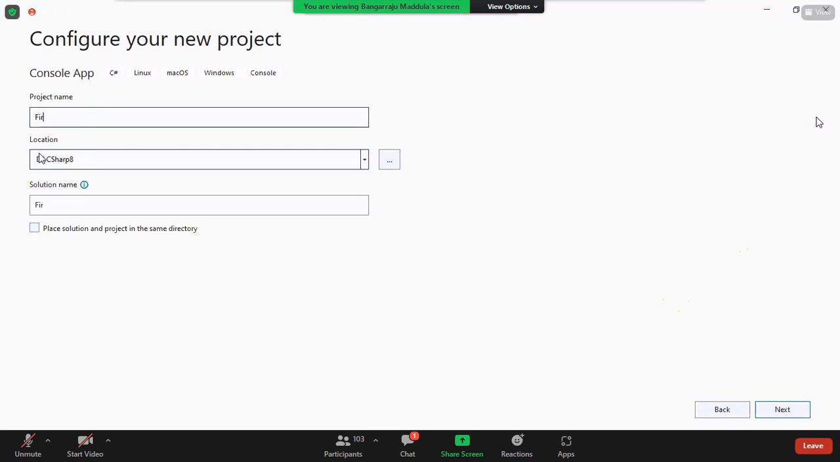I will name it as first project. So guys, observe it, I'm naming it as first project. Now here it will ask you the location where you want to save it. Save in our own folder here. What is our folder? C sharp 10. Below that, it will ask you something called solution name.